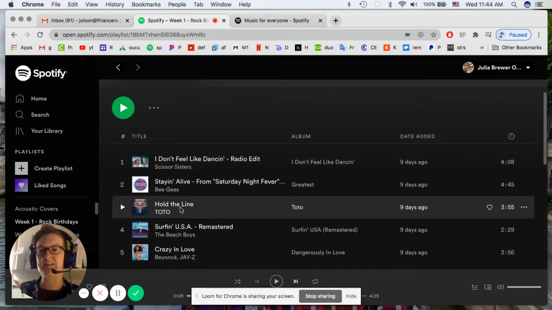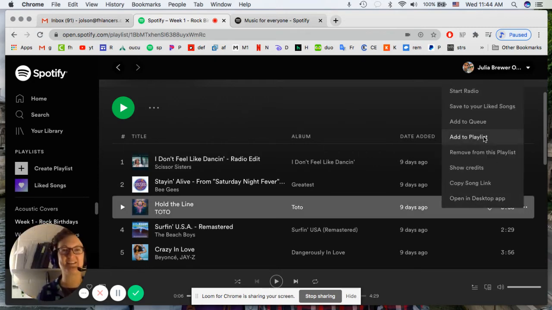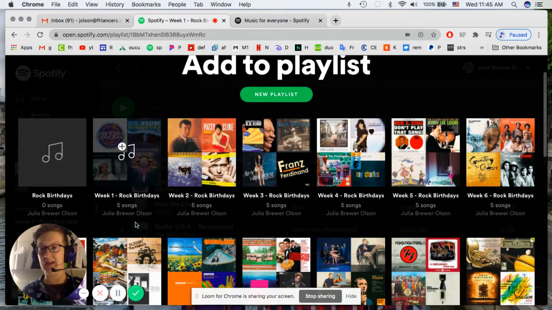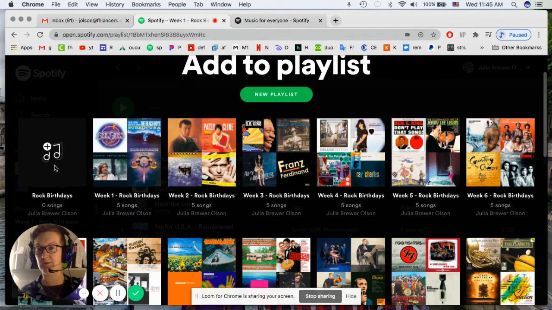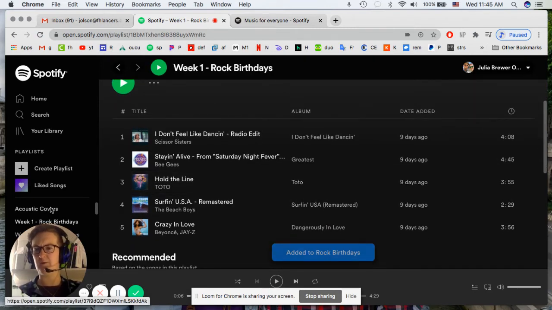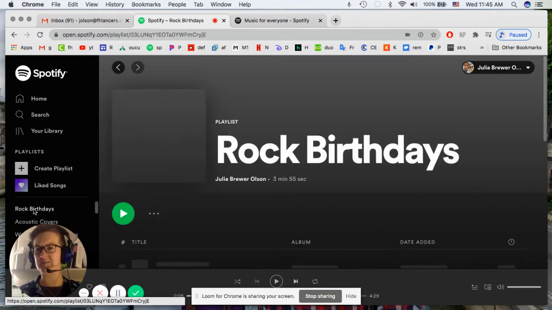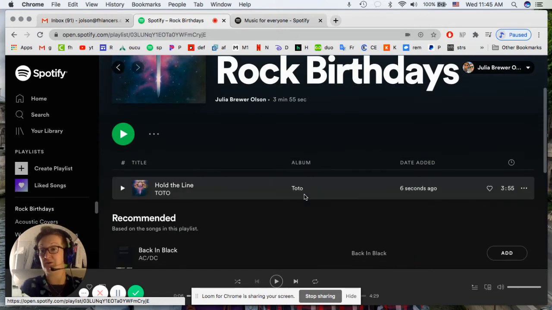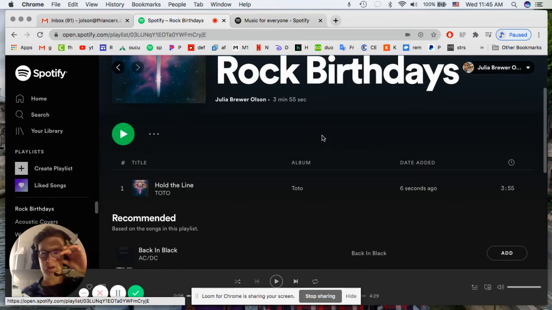So anyway, let's put Hold the Line by Toto on my new birthday playlist. That was my favorite song of these 5. Again, even if you don't like all 5, pick the one that you could tolerate the most, okay? I'm going to go all the way to the right, click these 3 dots, add to playlist. And right here, the empty one, Rock Birthdays, I'm going to add it. Boop. And it's going to load. Okay. So, when I click my Rock Birthdays playlist, there it is. It's the only song on there, Hold the Line by Toto.